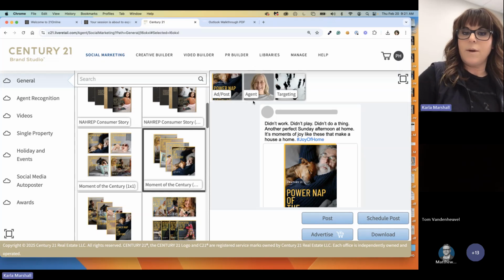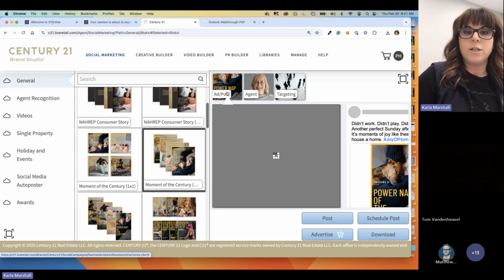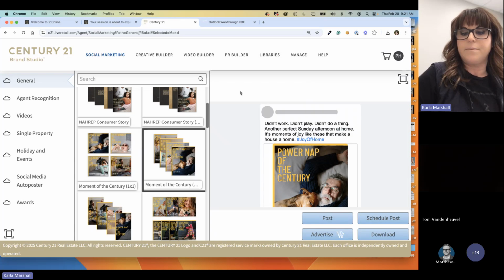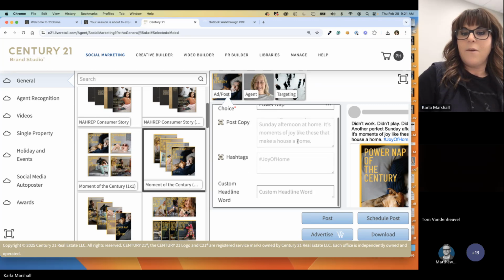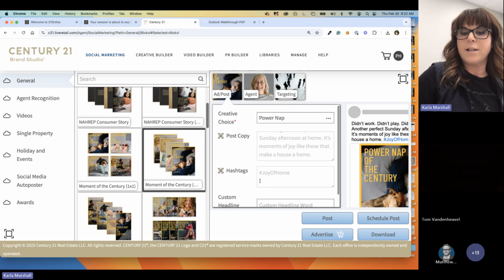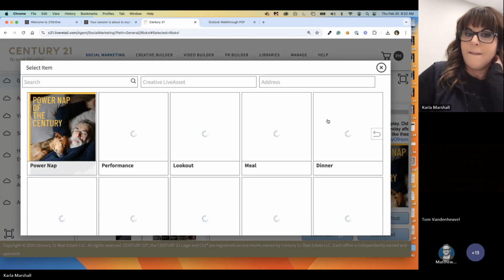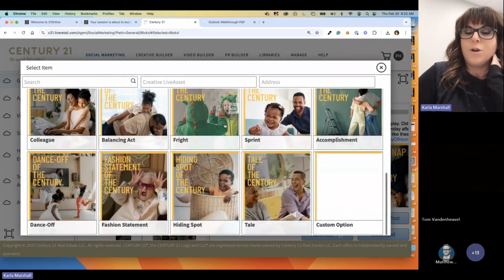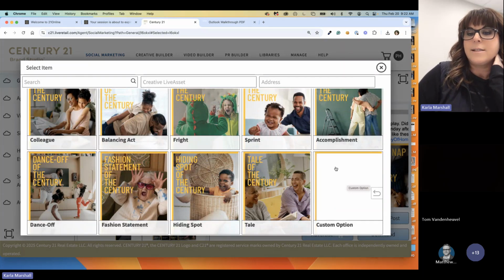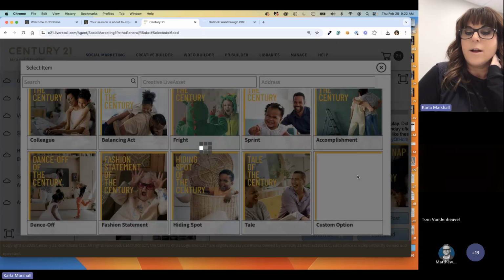All right, so let's go in here and do this ad post. I just click add post. This is where I'm going to change things up. Power nap. Custom headline word, hashtags, print copy, that's in here. All of the different ones are here. This is where you click to see all of the different ones. See this last one that says custom option? Hopefully you guys can see this. This is where I can click for a custom option.